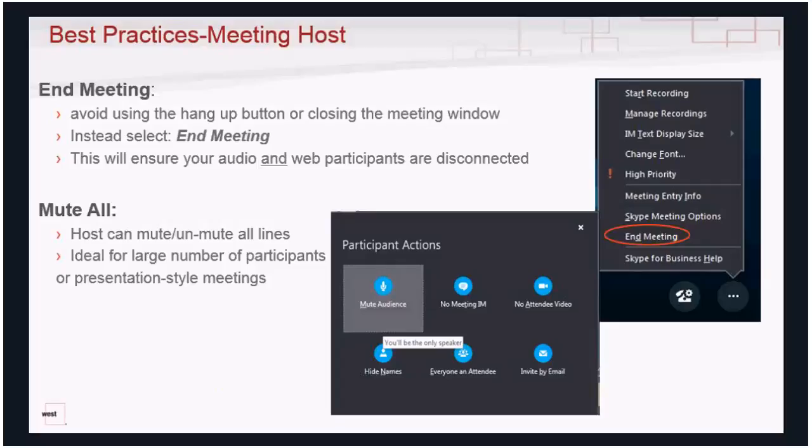With the mute all option, you will be able to mute all audience at once. If you're presenting and you don't want any disturbance in your session, you can mute all at once. And this is always ideal when you have large participants joining your session.